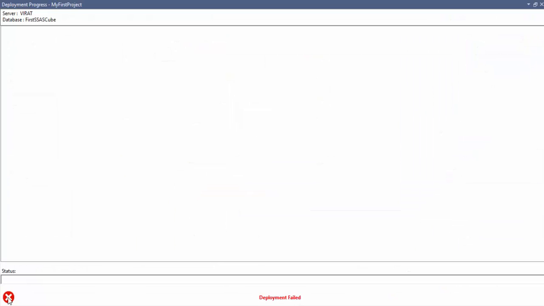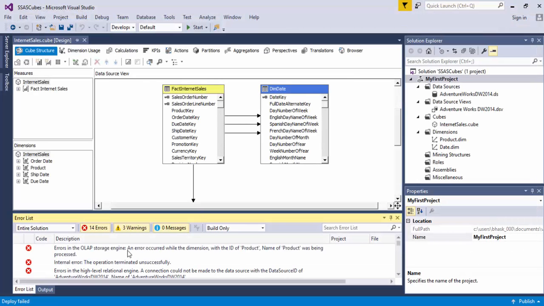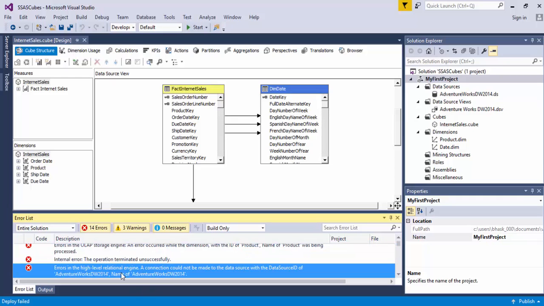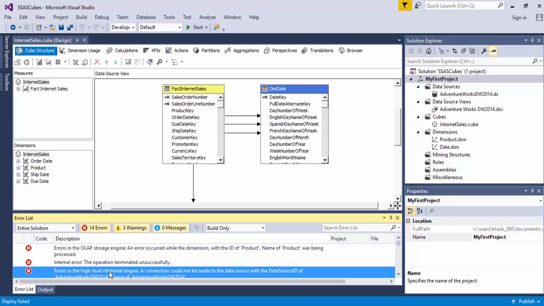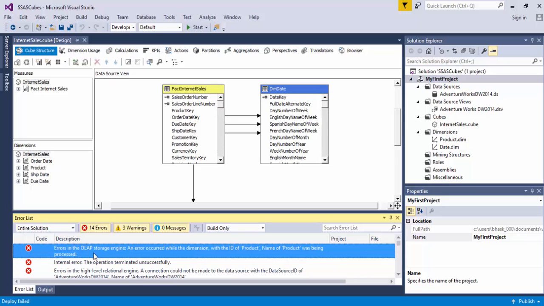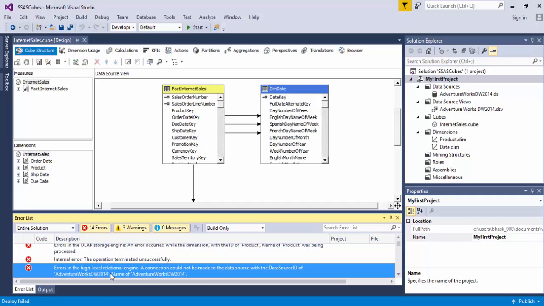Okay, it failed. You can see it here, it is red, so it failed. I'll see what the issue is. I can see ID, product name. You get multiple errors. Out of these errors, the main thing is the connection one. Most people will see this first error message, that ID of product name or product was being processed. There was nothing to worry about. The only issue was related to this. Since I've created many cubes, I can point directly to the issue. It says the connection could not be made.